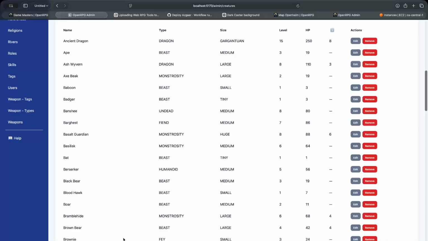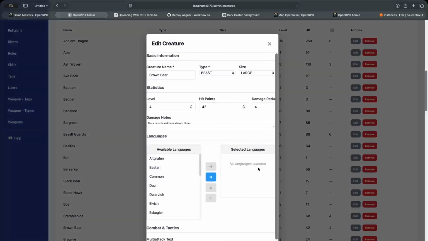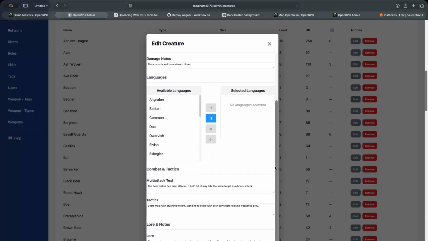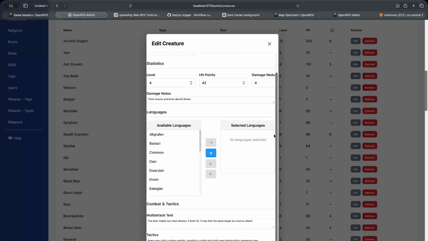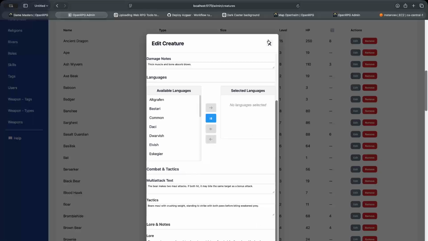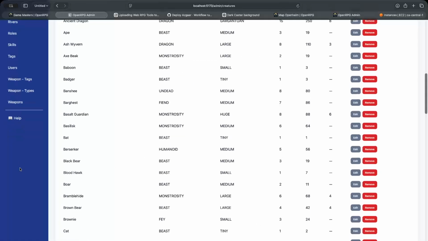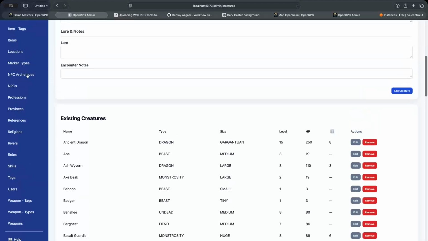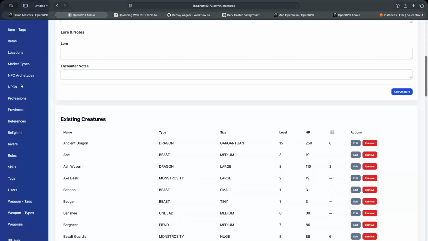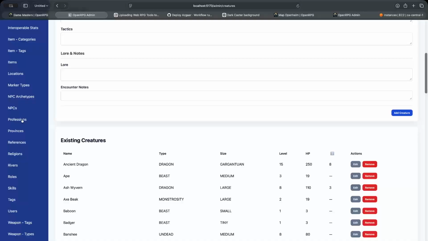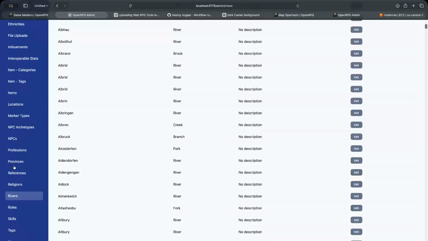And as you can see, we have just a host of default creatures that come out of the box. So if your party happens to be fighting a brown bear, this is a little bit about what attributes that brown bear may have when they come up against a party of adventurers. We've got the same, that not only can you add and create creatures, you can add and create items. Down here, weapons. You can take a look at rivers in our ecosystem, add descriptions.